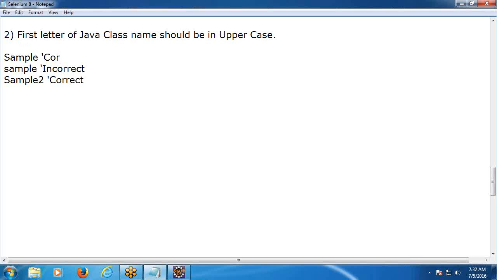Correct usage. Next, suppose your class name is a combination of two words, suppose Java examples. This one is also correct.